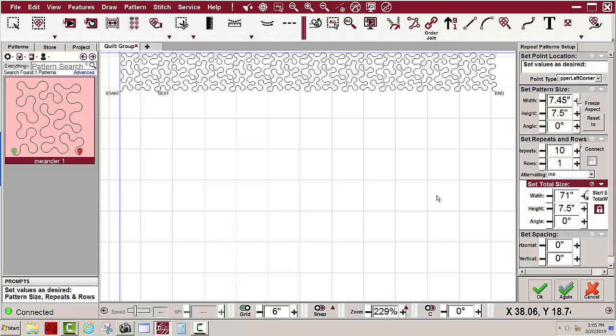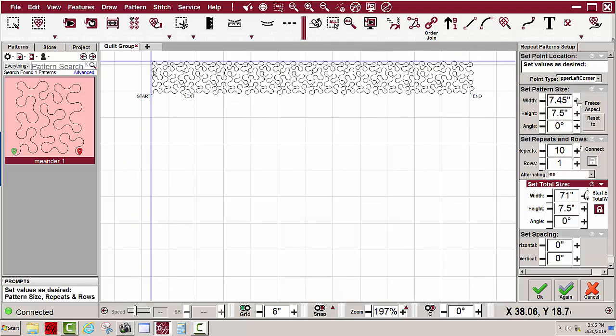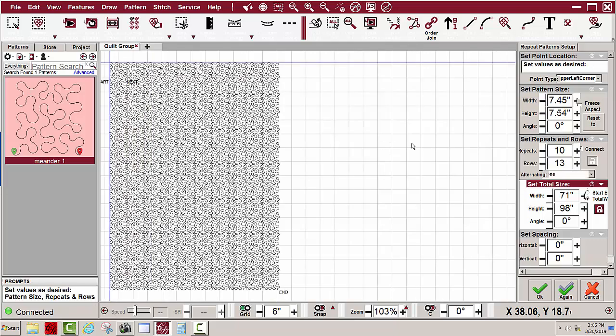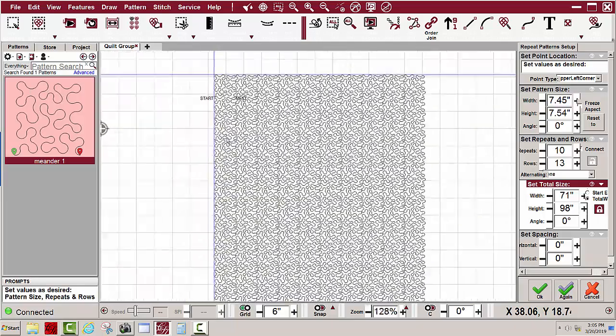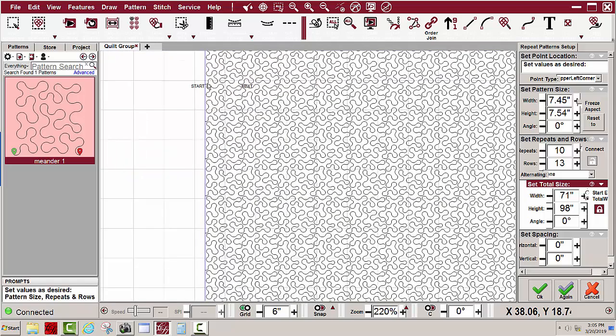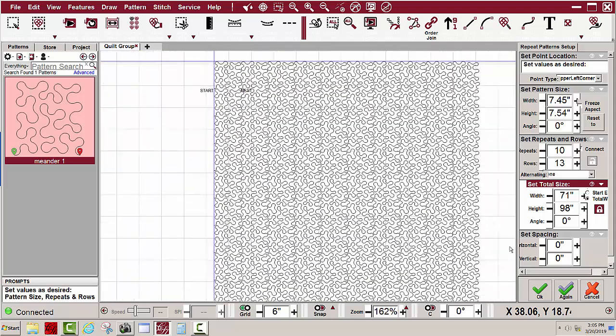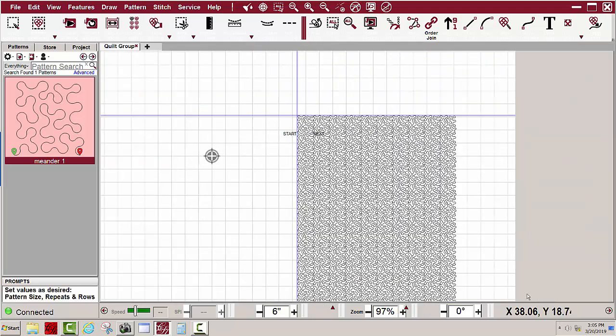Now when I put that 71 in there, Creative Studio placed enough repeats to go from the left to the right, and it put it 71 inches. I'll go down to the total height box, select it, put in the total length, which is 98. Then when I put my mouse over here, it's going to put in the number of rows to correspond to the total height or the length of the quilt. I will click OK to accept that.